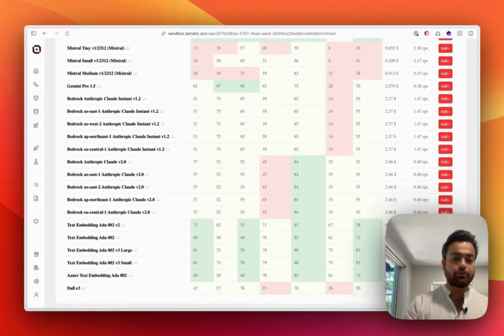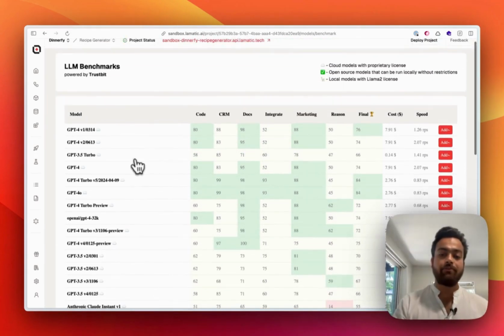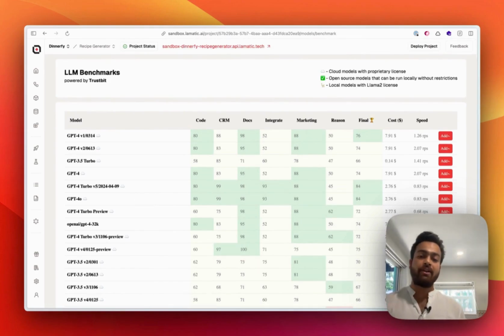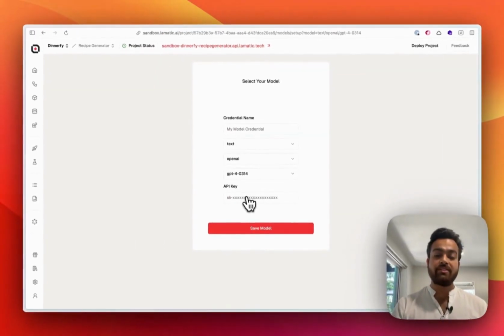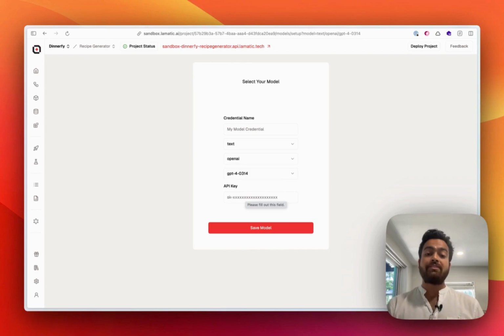Some of these include open source models as well, but most prominent are GPT-4 and others. And we give you a very nice dashboard for you to figure out which one would be right for you based on the pricing and also based on speed. When you're ready, you can just hit the add button and simply add your model credentials, and these model credentials will be available inside your workflows.